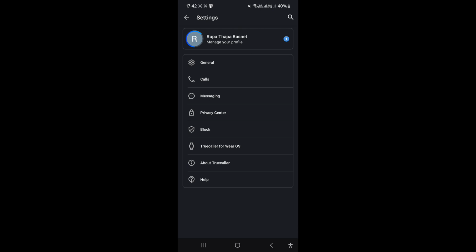Now toggle on Record Calls, grant access to microphone and storage. Choose to record all calls or selected ones, incoming, outgoing, or specific contacts. Recorded calls are saved automatically in your phone's storage. Access them in Call History or a specific folder.